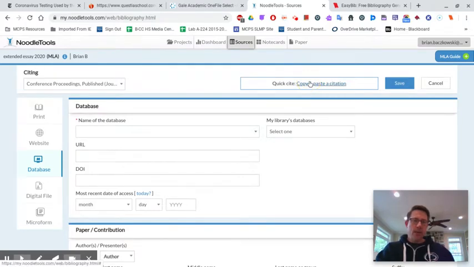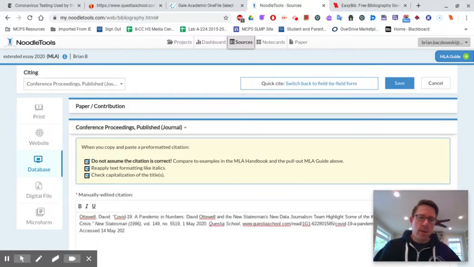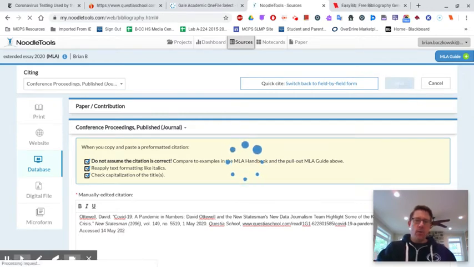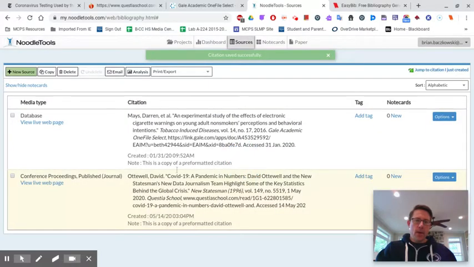And so now when I do this, it brings up this box right here, and I can hit Control V and paste my citation right in that box, and I hit save. And now it is going to add this to my list. And now I have 2 citations for it.